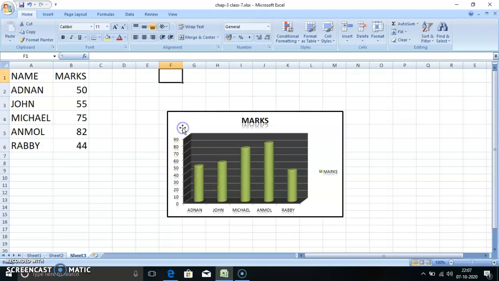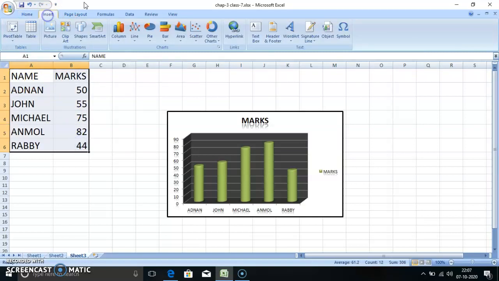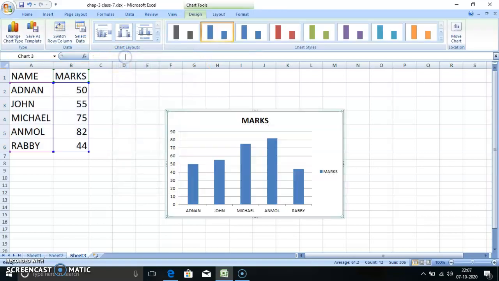We will take a different chart now so that it will be more clear to you. Normal chart we will take, the normal column chart. Now it will be more clear to you that Adnan will get 50 marks, then John 55, then Michael 75, Anmol 82, and Ravi 44. This is your legend.